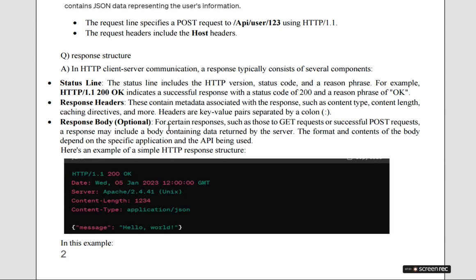Next comes the response headers. Response header, in the sense as we saw previously in the request structure, there are request headers, here also response headers are there. It contains the content type, content length, caching directives, like that. This also occurs in key value pairs. In this example, you can see the date is a component of header, server is a component of header, content length and content type are components of header. Next comes response body. Response body is the response that server provides to the client.